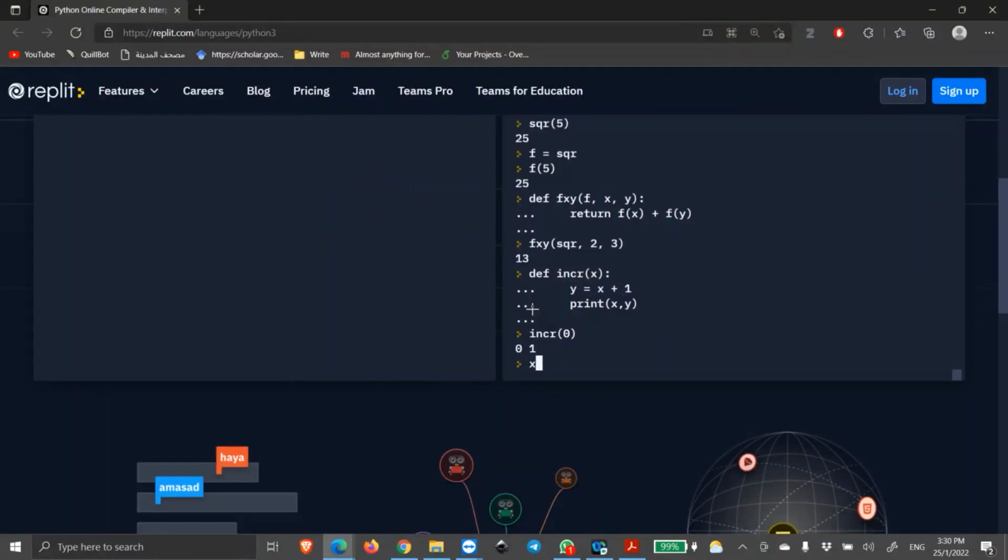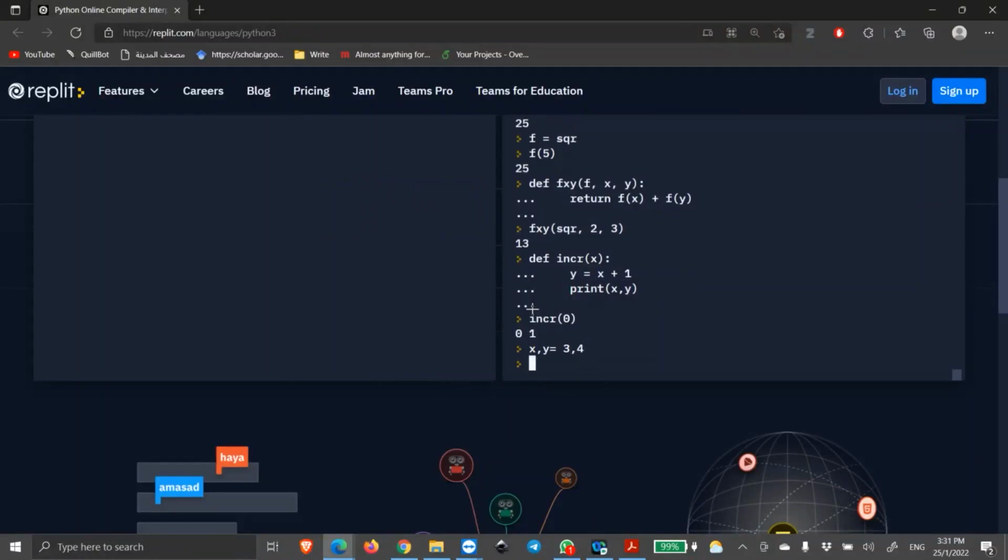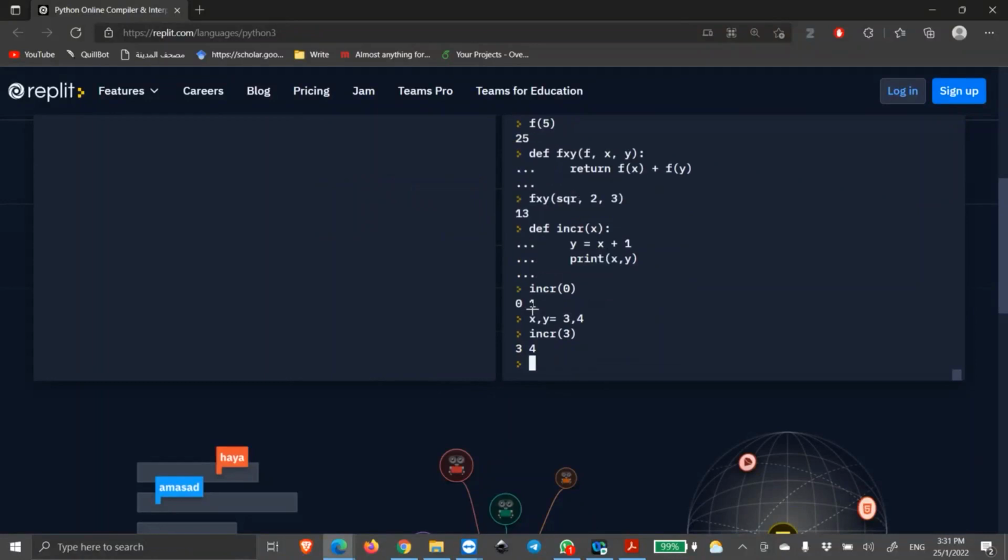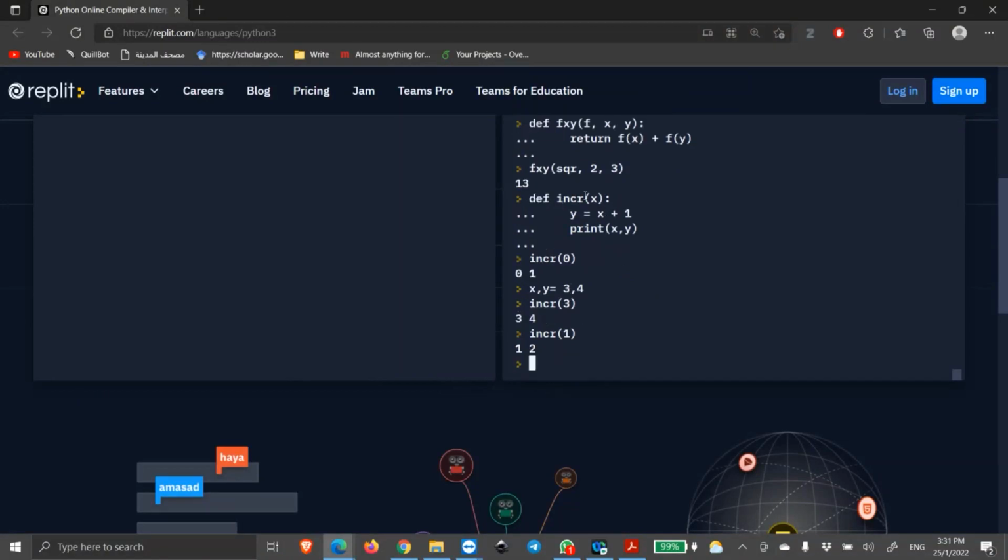If, for example, I have X and Y equal to 3 and 4 outside, and then I run increment 3, I will get, ouch, not a good example, because it's the same number. Let's say I put increment 1 here. What happens is, in this function, X will get 1 because it's passed through this function call, and then Y will become 2. So when I print X, Y inside this function, I will have 1, 2.